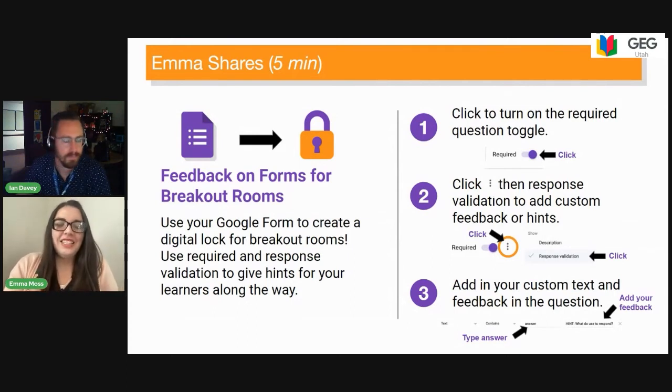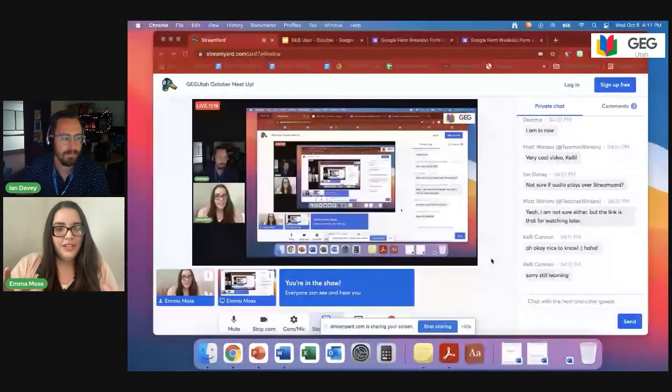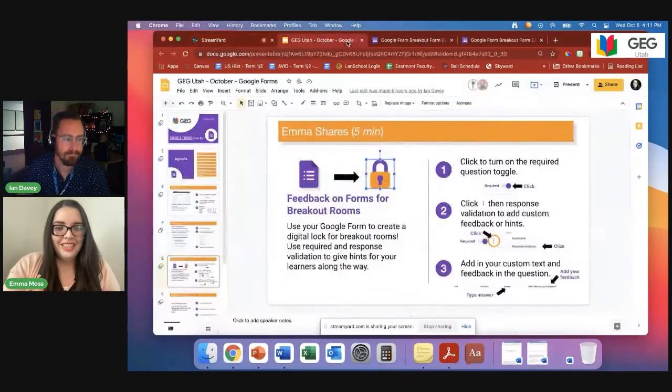Hey everybody, I'm excited to be here. I just wanted to jump off of what Kelly just said about breakout rooms and show you how you can do feedback validation on breakout rooms. I'm also going to try to share my screen. Give it a second to load. Can we see my screen now? Yeah, it looks like that's coming through.